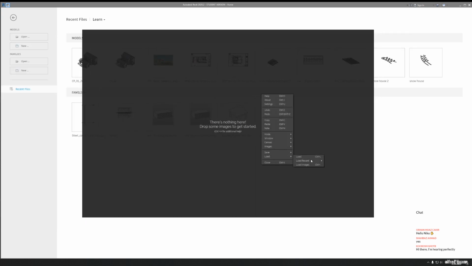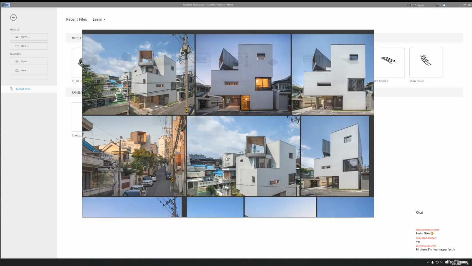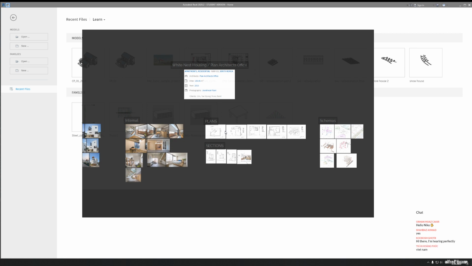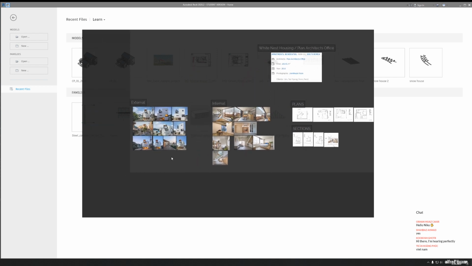Let's load our reference images. So here are my reference images. I really recommend you to use PureRef. As you can see, with one click you get all your drawings or reference pictures in one place, so you don't need to go somewhere else. You will get it everywhere here.